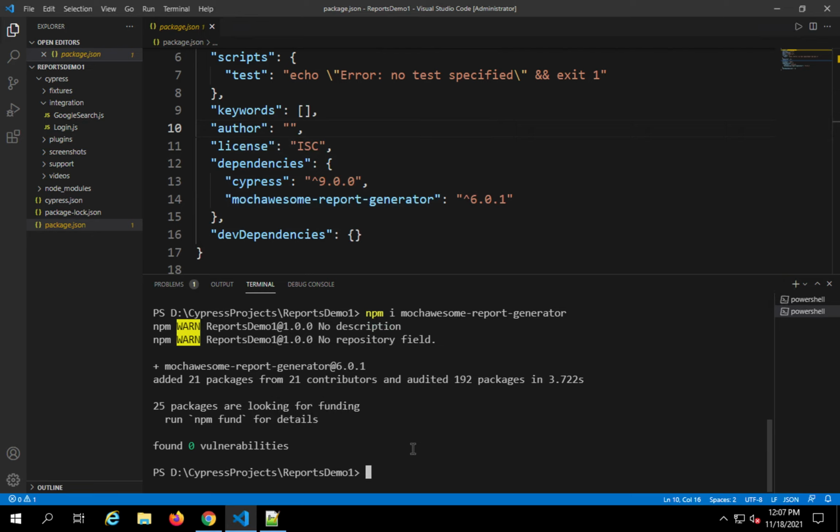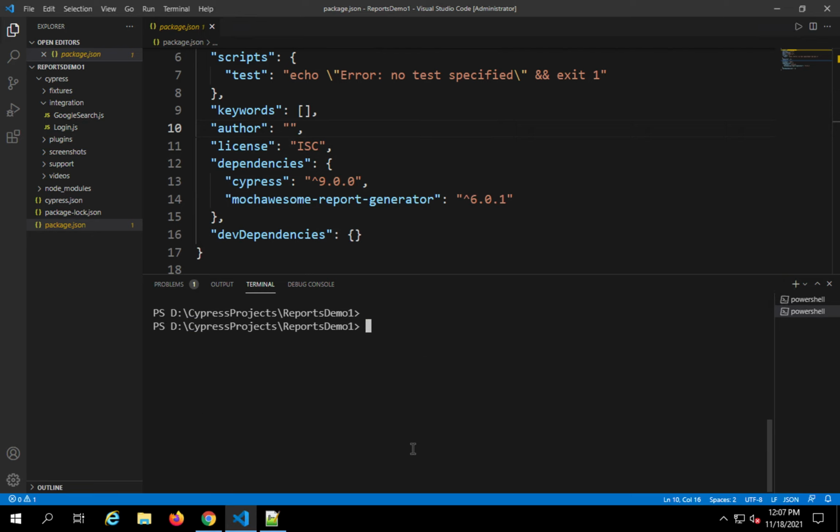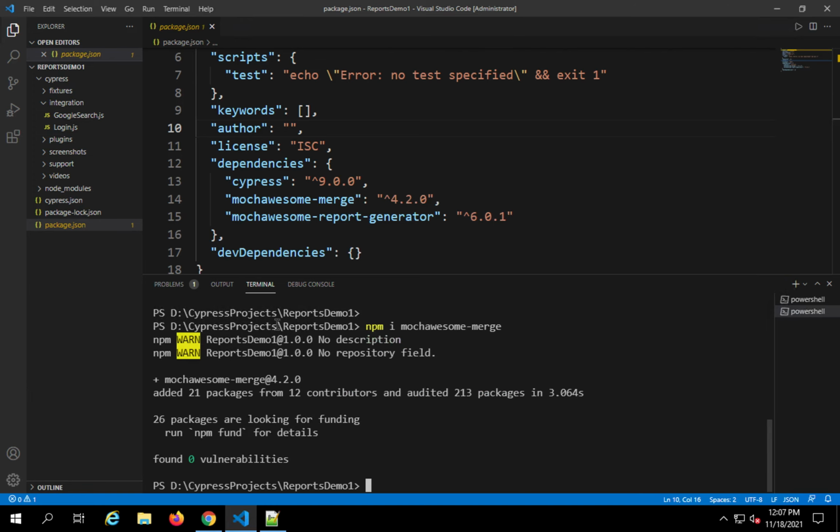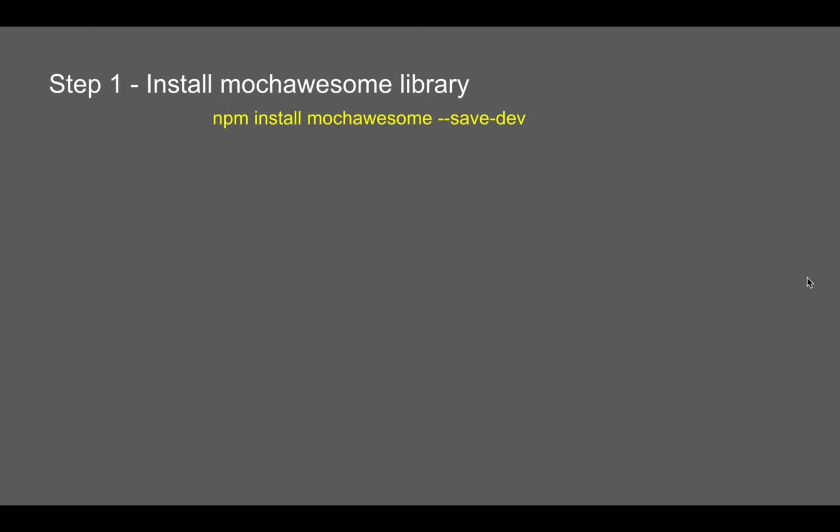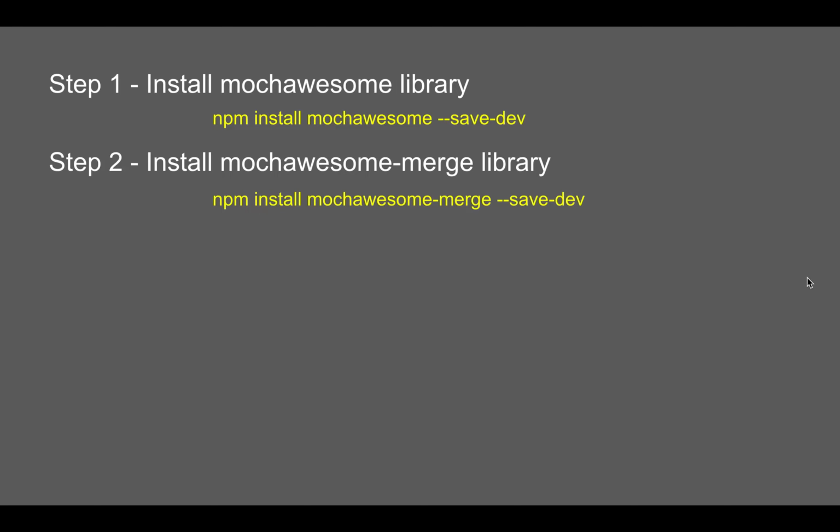And the second library that we will need is, I will say npm i, and we will need the Mocha Awesome merge library. Now we need this library so that once we get all our JSON reports, we can merge them into a single report. For every test file it will generate a separate JSON file, and we will need something to merge the reports, and therefore we have installed Mocha Awesome merge. So you can also install Mocha Awesome, which comes by default with Cypress. So we have done Mocha Awesome report generator and Mocha Awesome merge.